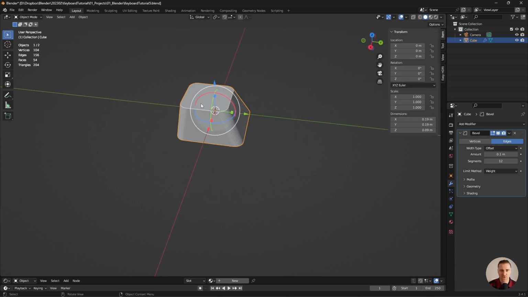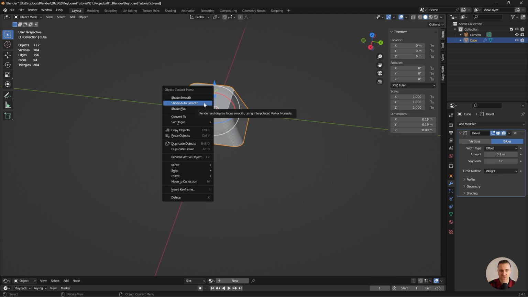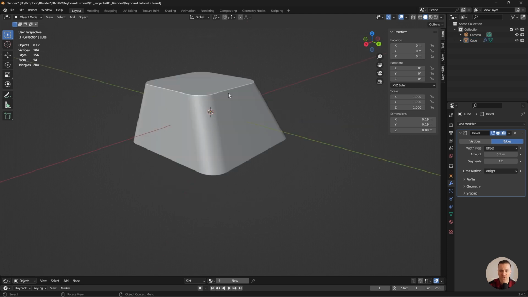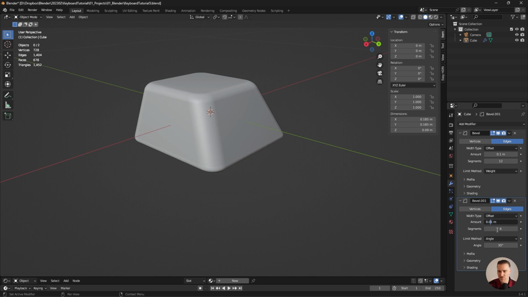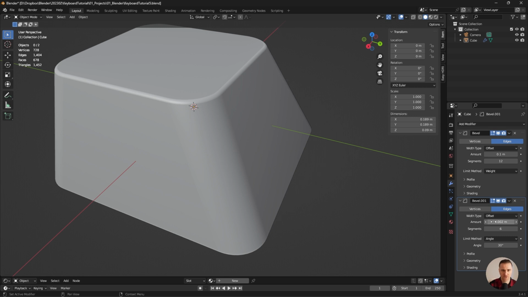Exit edit mode. I want to shade smooth. Right click, shade auto smooth. I want to add one more bevel so we take care of the top and the bottom. Add a bevel modifier, this time 6 segments. 0.01. Okay, that's a little bit too much. So maybe 0.001, 0.02. Okay, I'm cool with that.